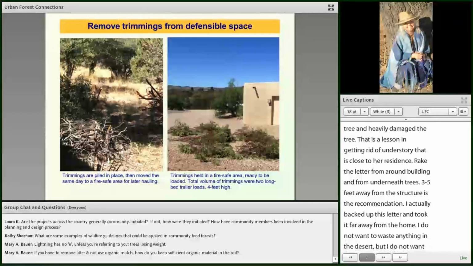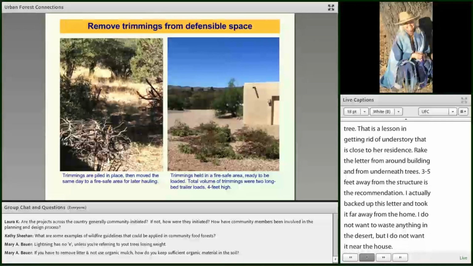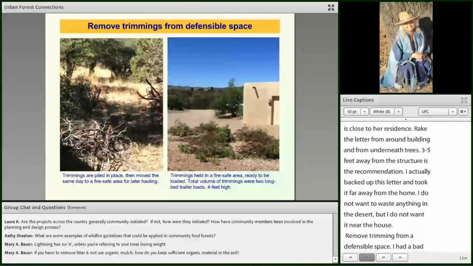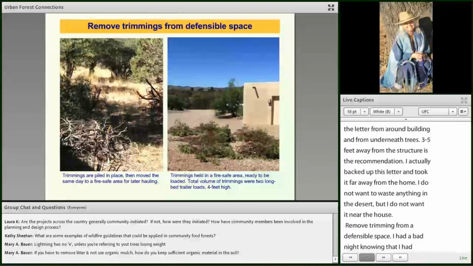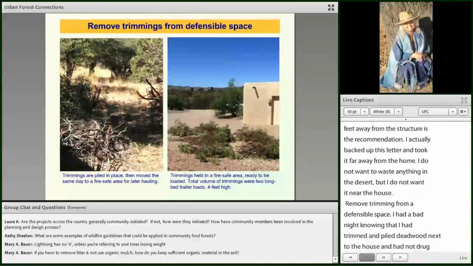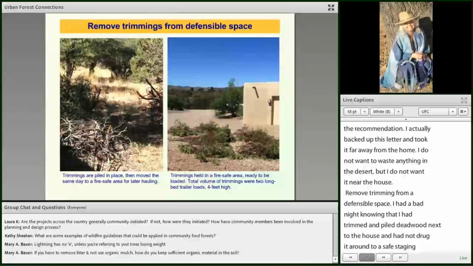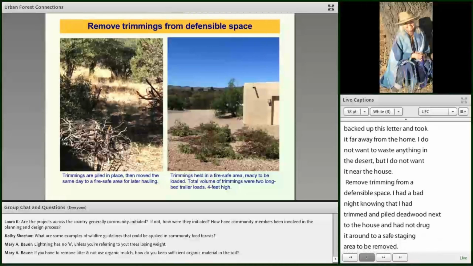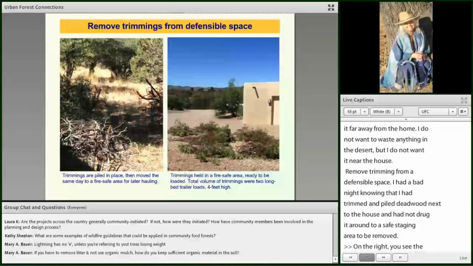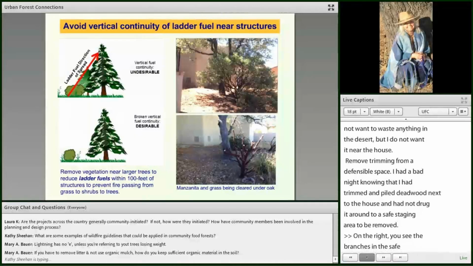I had a very bad night knowing I had piled a bunch of dead wood up next to the house and had not dragged it around to a safe staging area to be removed. On the right, you see the branches in a safe staging area. By the time the trimming was done 4 days before the fire, we had removed 2 long bed trailer loads, 4 feet high, of manzanita, oak, and juniper trimmings.